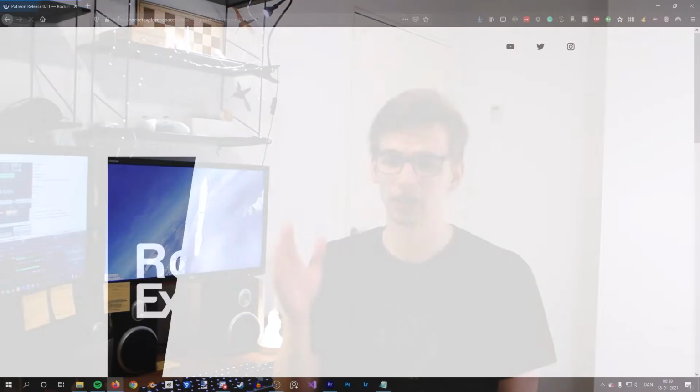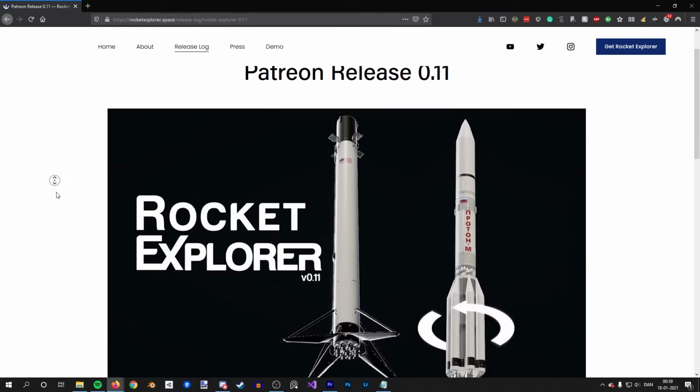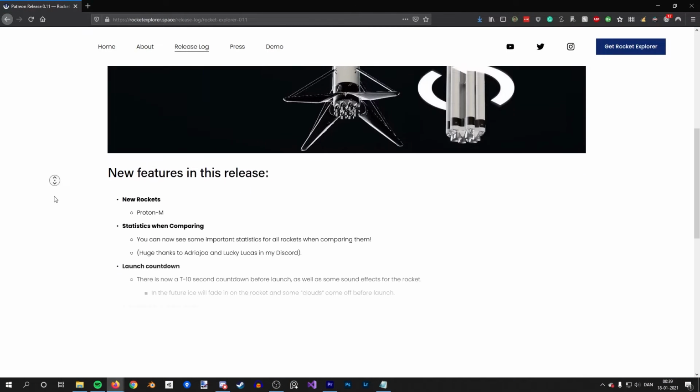So there is other stuff that I did in this update, but it's all minor stuff, fixes and other things. And if you want to read about that, you can read it on the rocketexplorer.space website. There's a release log tab and you can see the newest stuff there.